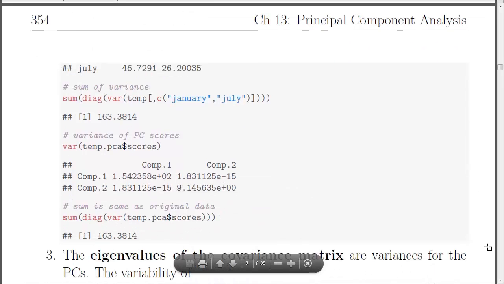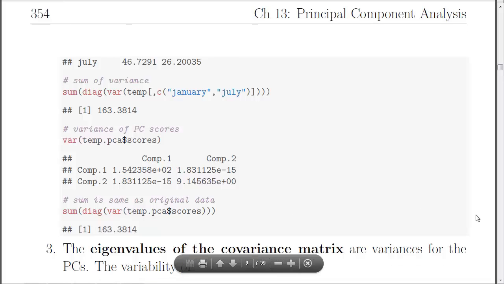If we look at the variance of the principal components, yes, 154, 1.54 times 10 to the second is 154. That's the 12 squared. And here's the 9. That's the 3 squared. So the sum of this diagonal is also 163. So we have the same total variance whether we're on the original axes or whether we're on the principal component axes. And the proportion of the variance explained by component 1 is just this number, 154 divided by 163. And that's roughly 94.4%.